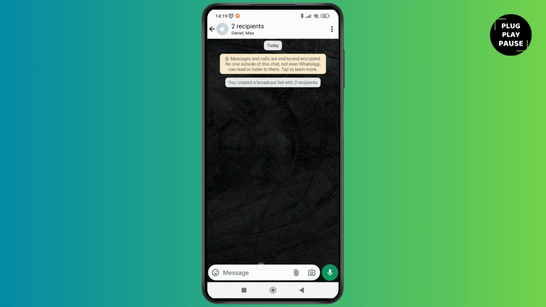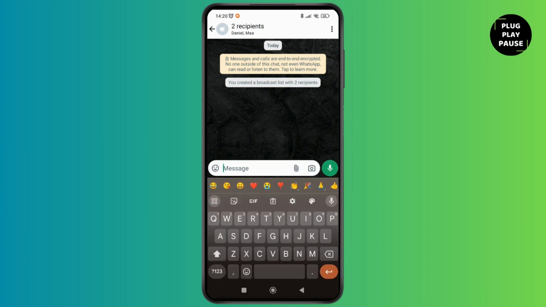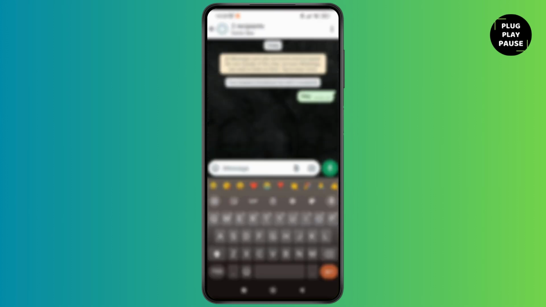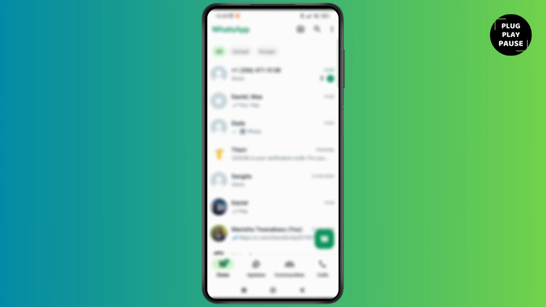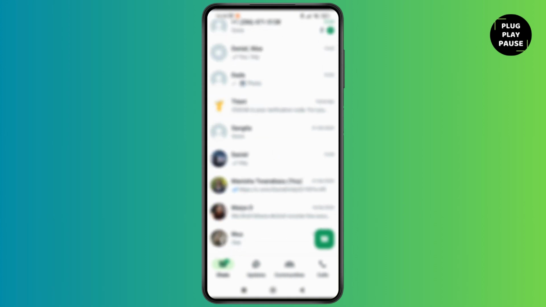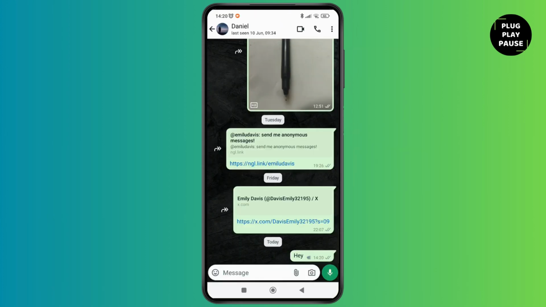So I'm just gonna send a message over here as hey. So I'm gonna see if this message has reached to both the recipients or not. So I'm gonna go back and look for the person. So here I've sent the message to this person, and beside the message you can see this little icon of the broadcast, which means that this message has been sent via a broadcast group or broadcast channel.